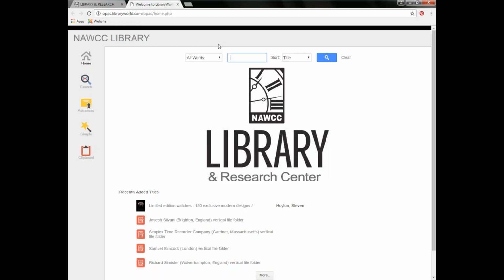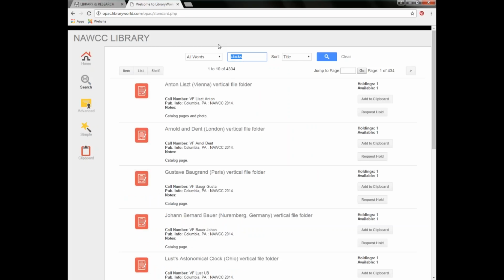Otherwise, it's really cumbersome because you're going to get so many results. For example, if I put in clocks, this is going to take a little while because it's searching a whole lot of information. We're going to get an enormous result because it's looking for that word anywhere in any record, which means it's going to bring up any time anything mentions a clock. There you go. So we have 4,334 results.